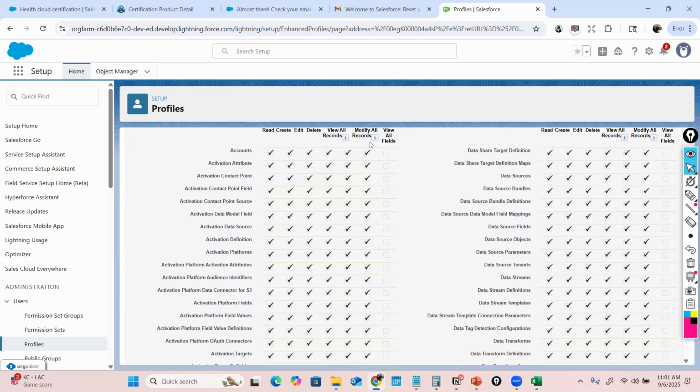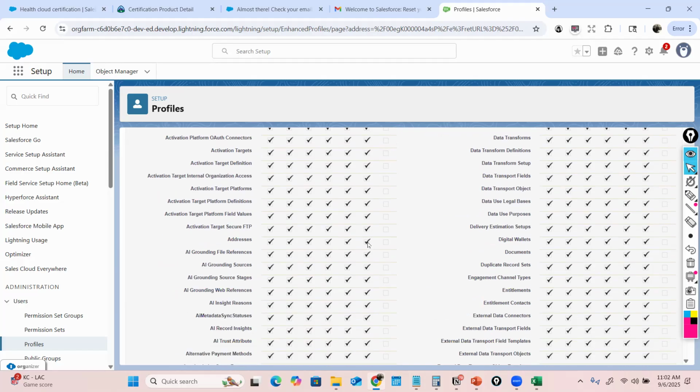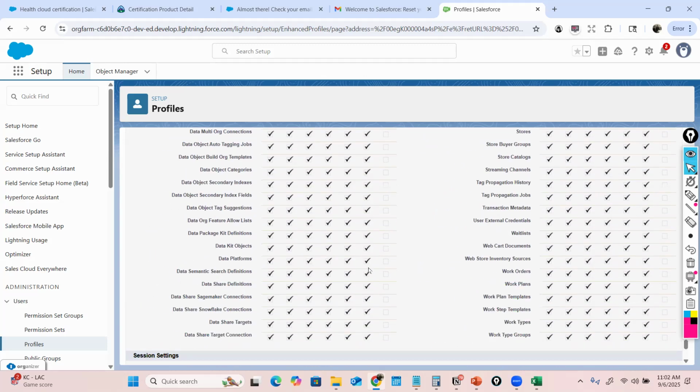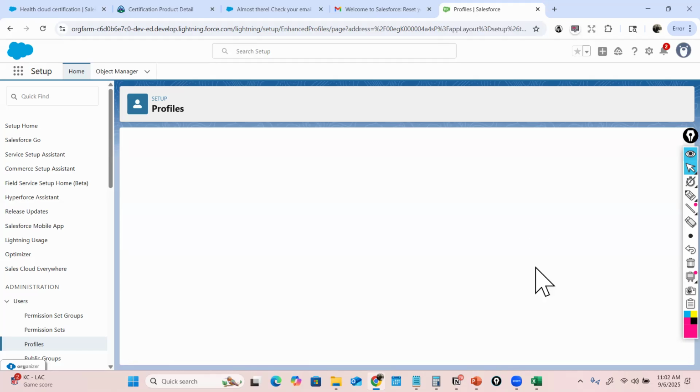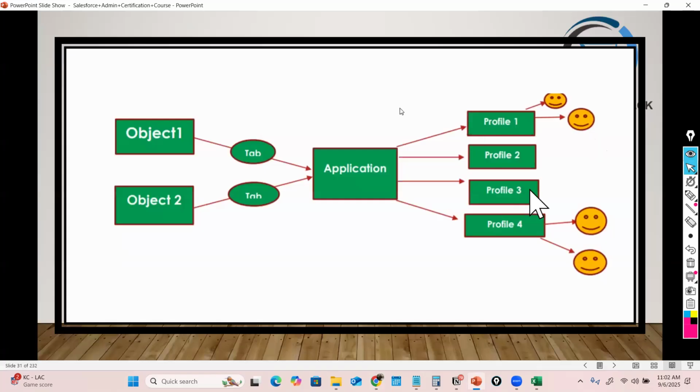And when you go to the real world, you will see a lot of people have made those mistakes, because when you do that, people who are not supposed to see records will also see records. You don't want people who are not privileged to have the access. They shouldn't be getting access to those records. Okay, so view all and modify all are very special permissions. It's setting up your session timeout, how long the session timeout is. How frequently the passwords need to expire, you can set up all of that. So this is what a profile does. A profile controls the visibility of the applications.